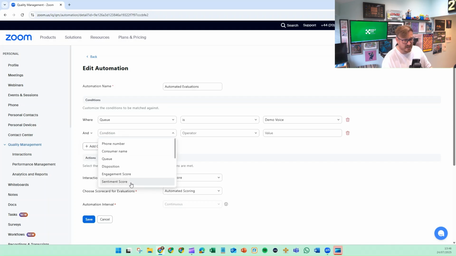We could also use this for anomaly checking. So if the AI has already said the sentiment score is low or the engagement score was low, then we go and auto score this.